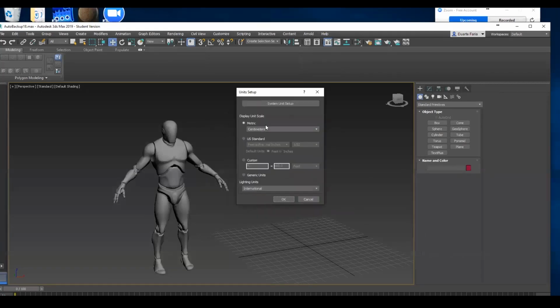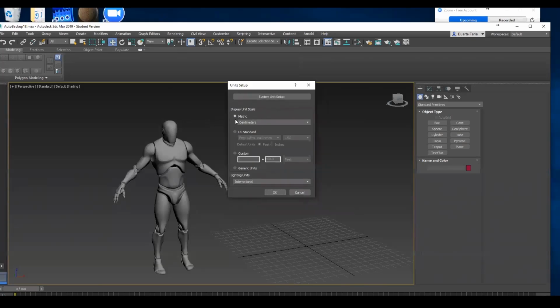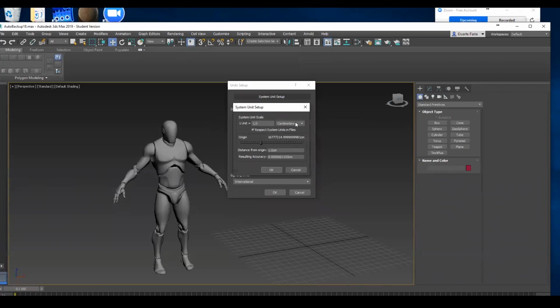Essentially, we're using centimeters. Centimeters gives us an actual real world unit to work with. So if we're measuring door widths and door heights and stuff like that, we already know what we're working with. Metric centimeters, and under System Unit Setup, it's simply 1 unit equals 1 centimeter. I already tested it in Unreal. It works really well. There's no problem. So that's what we're going to stick with.